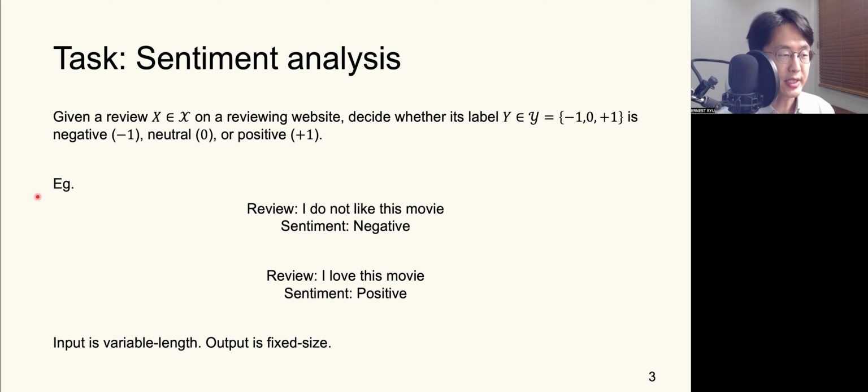Here's an example task within the realm of natural language processing, and this is referred to as sentiment analysis. In this task, given a text review written on, let's say, a reviewing website, we'll denote that review as X, and the task is to determine whether the sentiment contained within this textual description is negative, neutral, or positive. So here's a simple example. If somebody writes, "I do not like this movie," this review is clearly expressing a negative sentiment. If somebody says, "I love this movie," then that's clearly representing a positive sentiment.